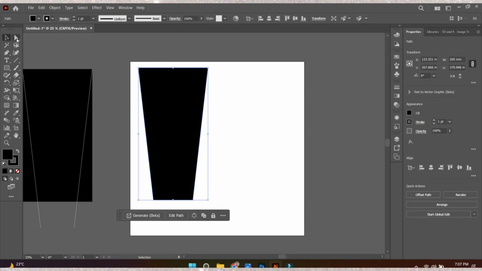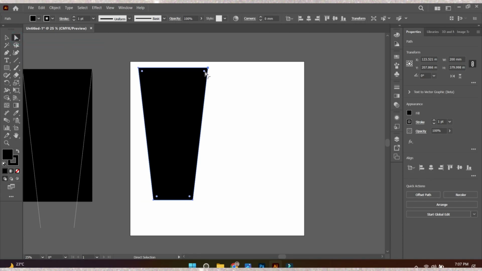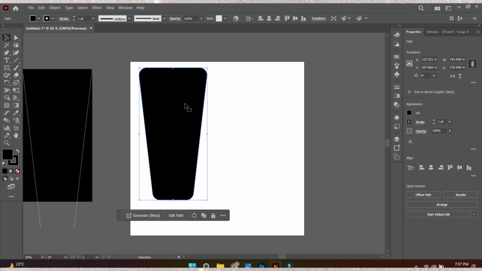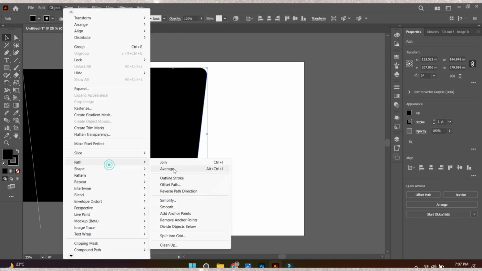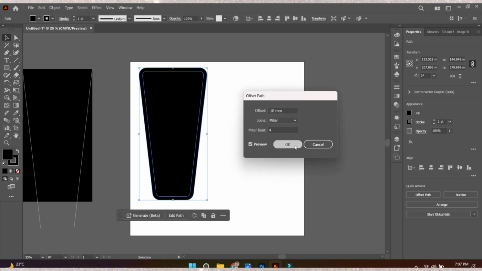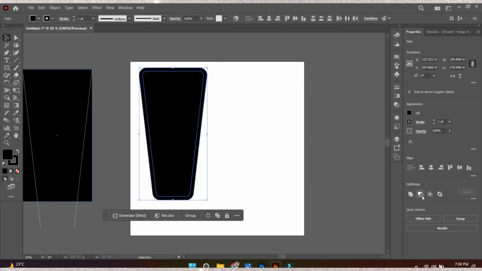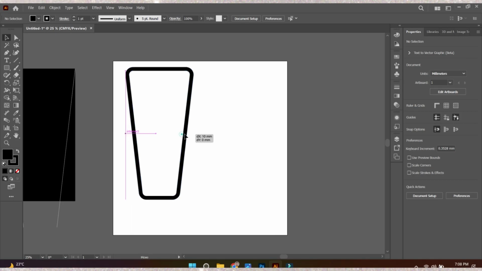Remove the extra lines, click on this direct selection tool and make all of the corners round. This is going to be the shape of our wall art. Now go to Object, Path, Offset Path and create a path of -10 mm. Select both of them together and click on Pathfinder tool to create a hole.